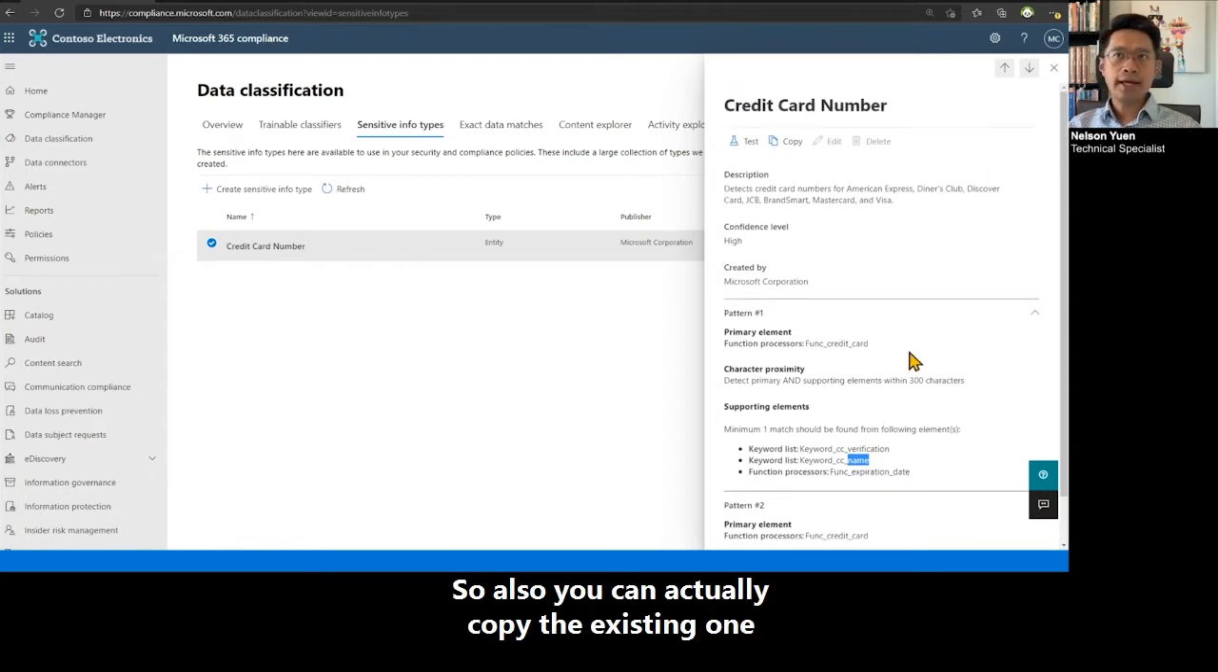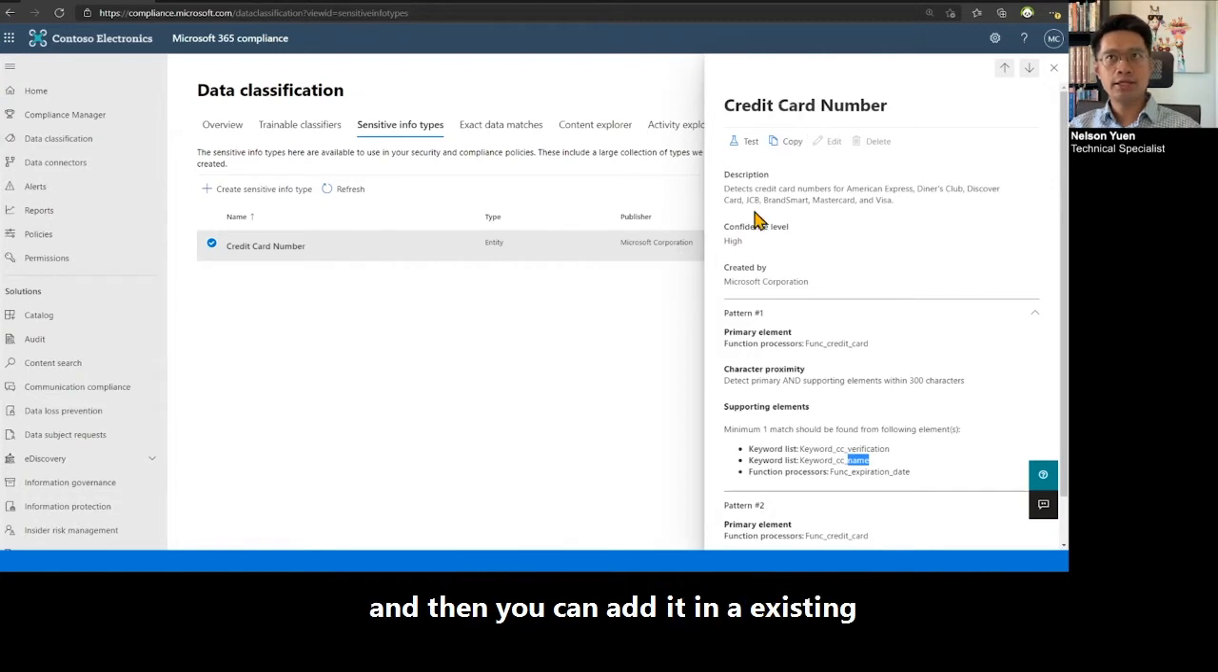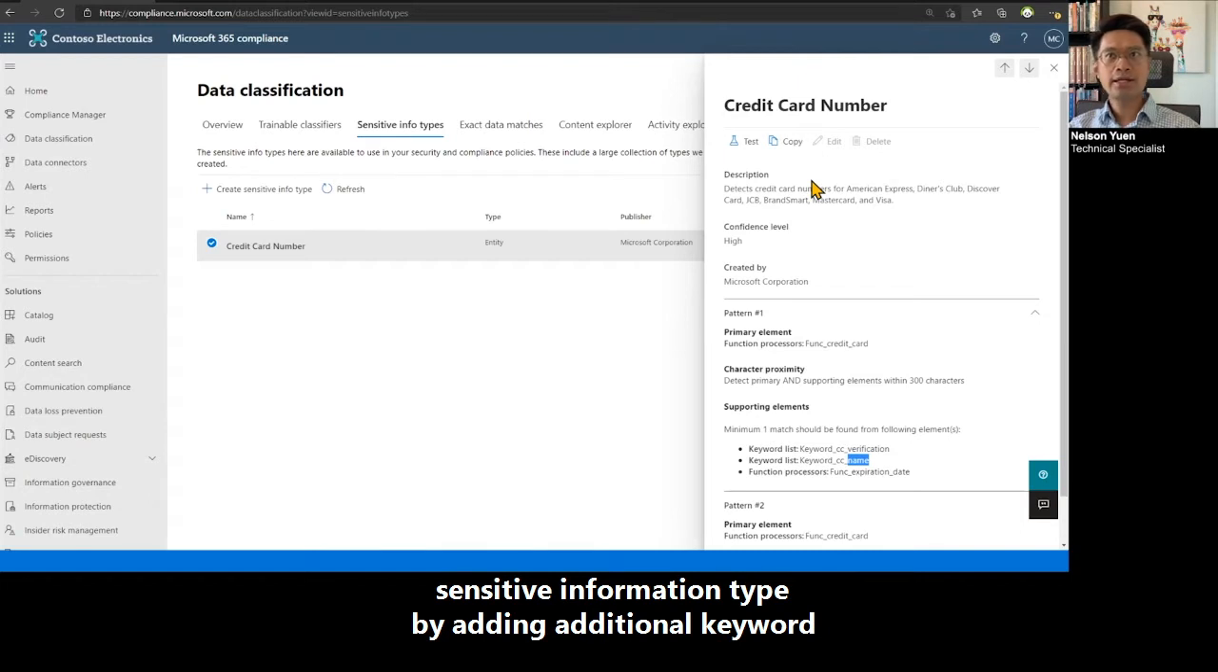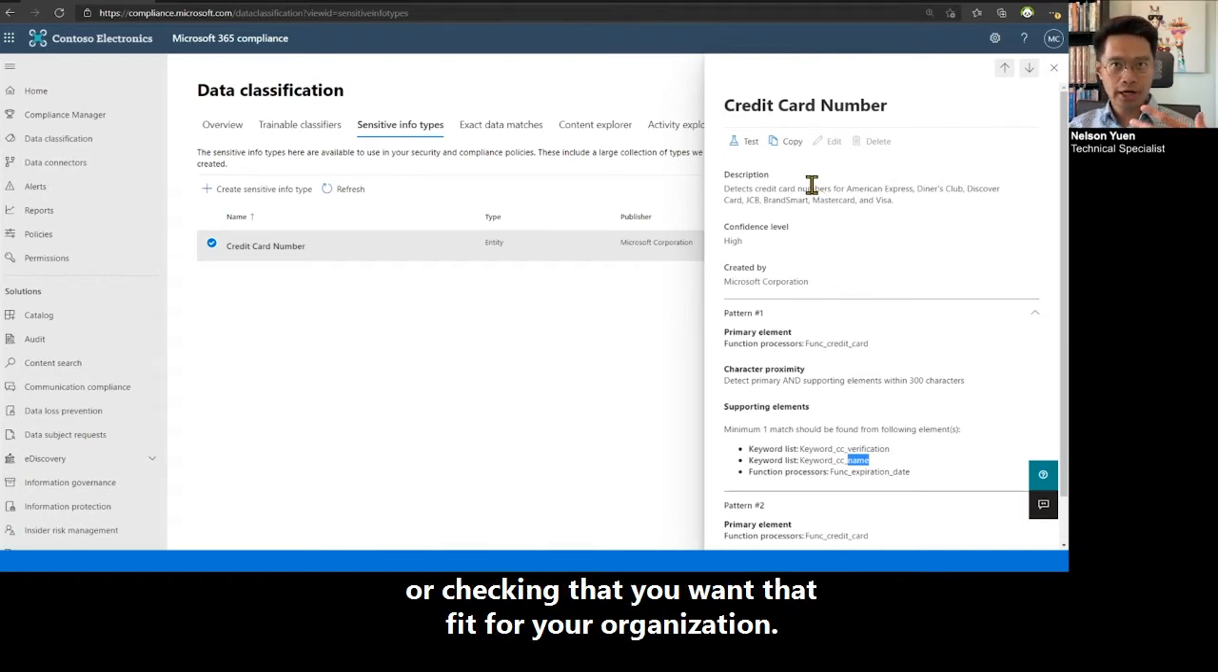So you can also copy an existing one, and then add to an existing sensitive information type by adding additional keywords or other checks that fit your organization.